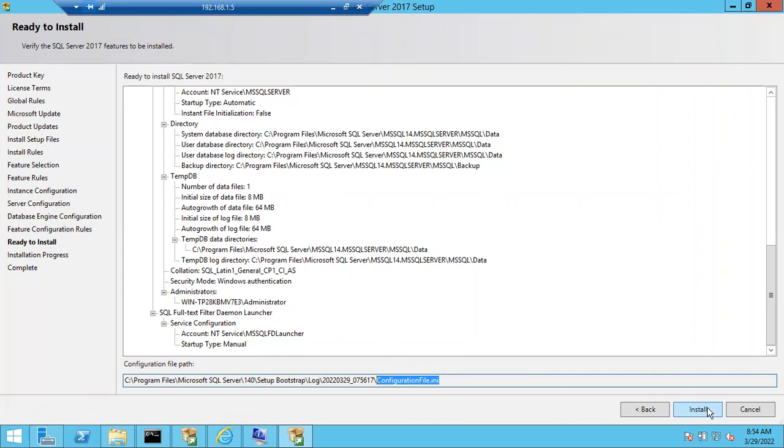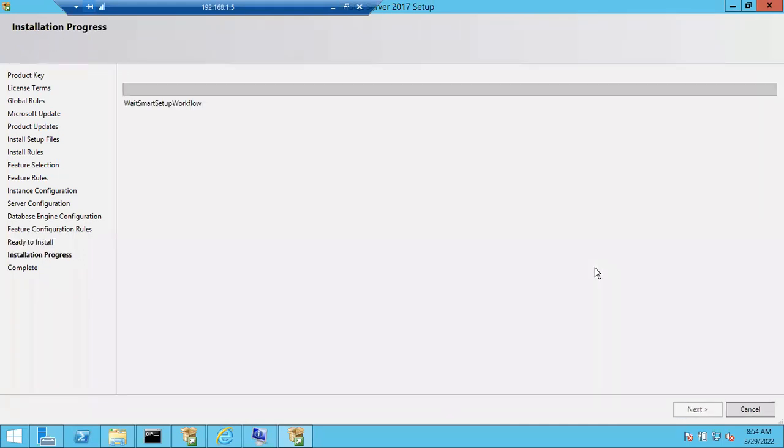When I click install, this file will be called. All the inputs you can see here will be there in this ConfigurationFile.ini. This file will be called by the Windows machine, and it will take each input and try to install the SQL Server. Install. That's it, guys. This is how we'll install SQL Server. Depending on the server speed, it might take 15 to 20 minutes. If the server is too fast, the installation will be completed in 5 minutes. That is all about your SQL Server installation.